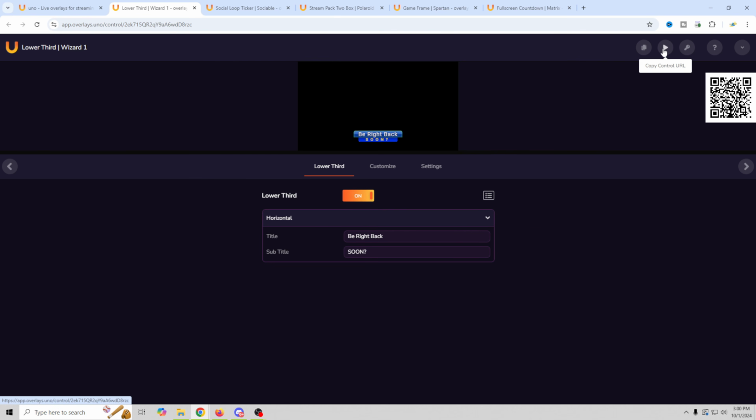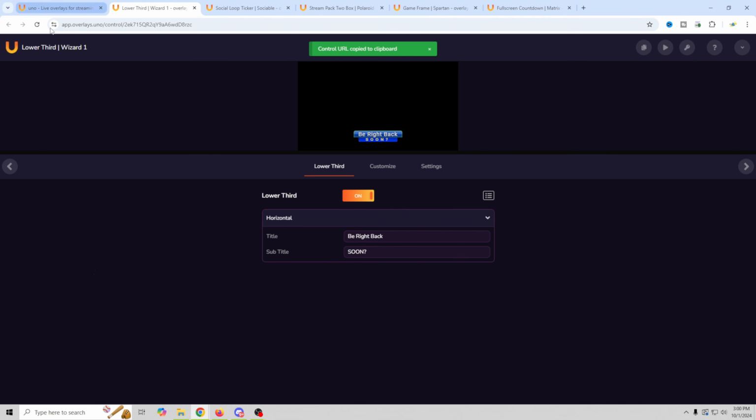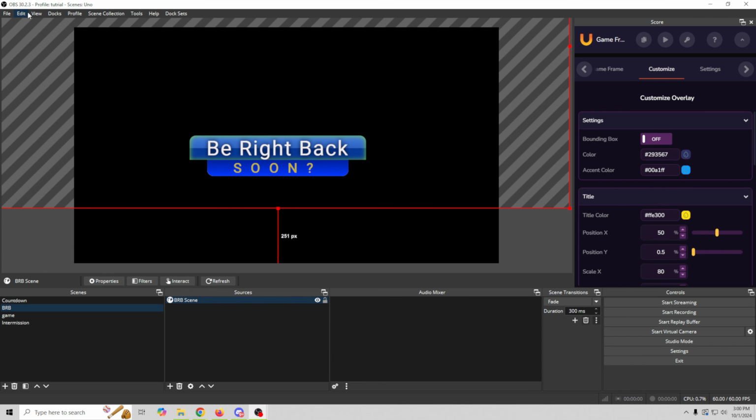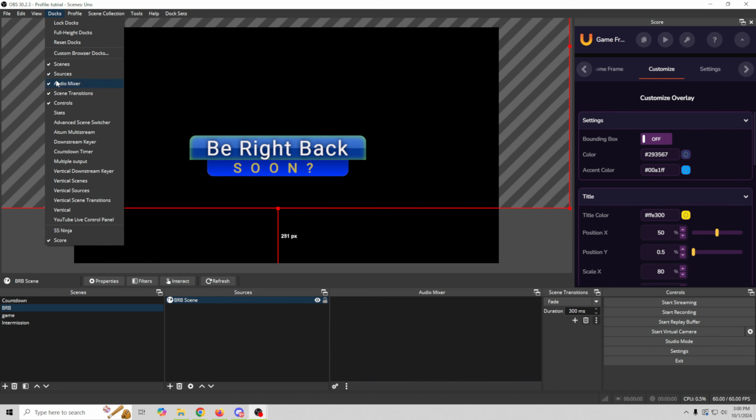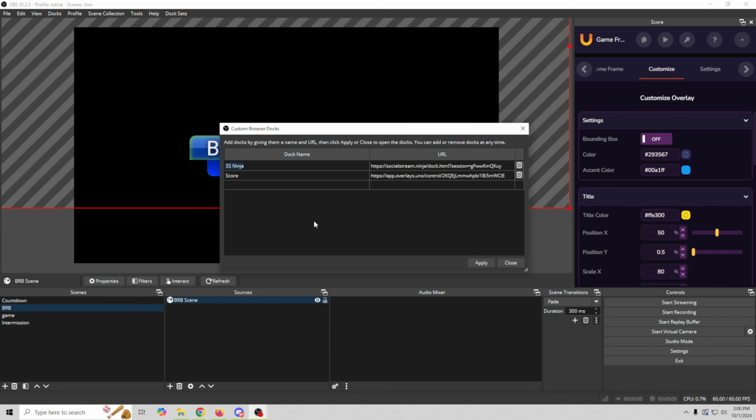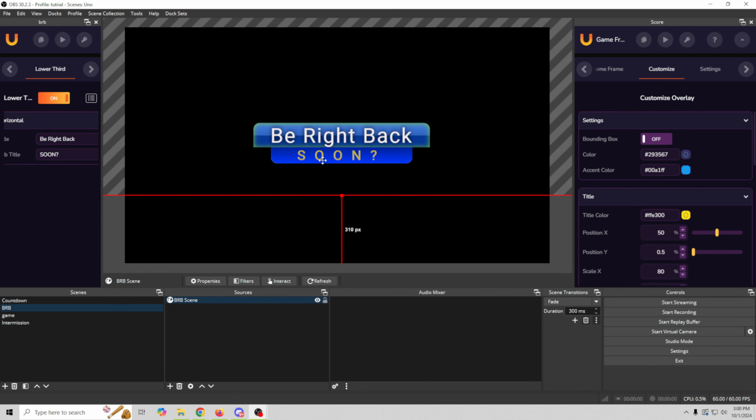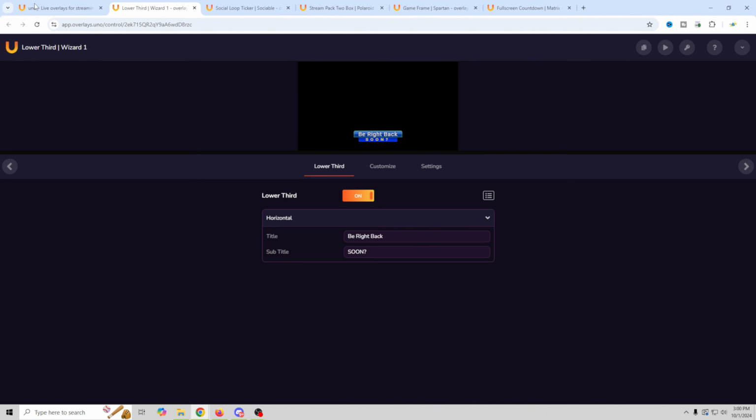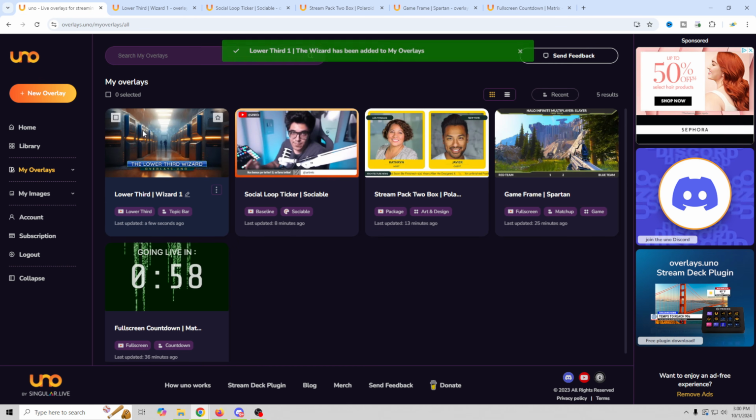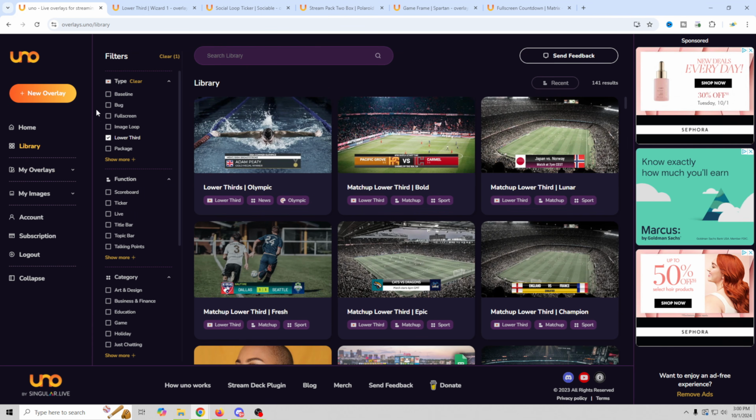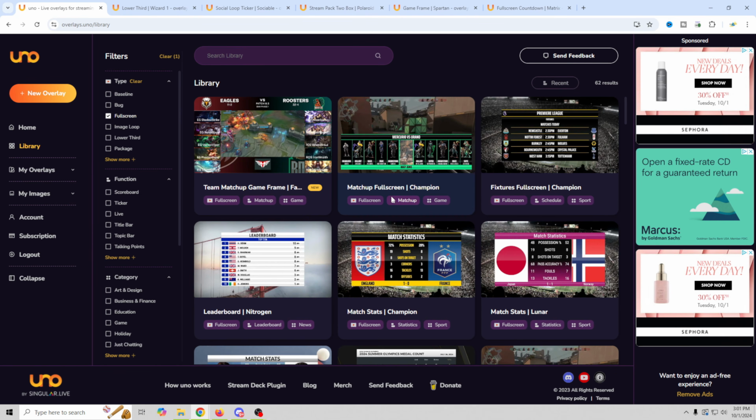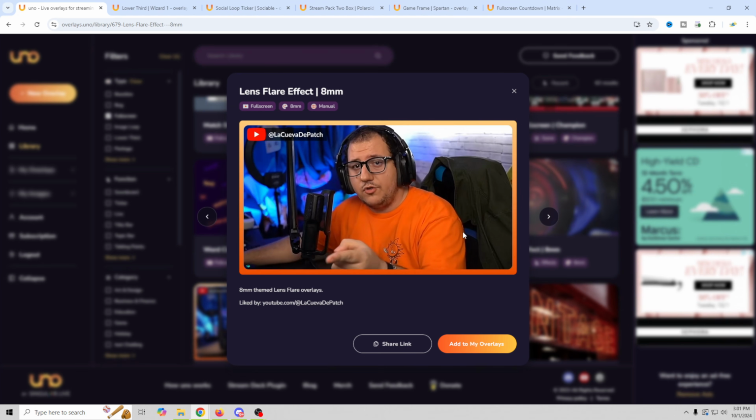Now what we can do is copy this URL. We can go into our OBS and go to docks, and we'll just create a custom browser dock. We just need the button, right? And there we go. So next, I think it would be cool to add some effects to this screen. Believe it or not, they have some cool effects. So we're going to turn off our lower thirds. We're going to go to full screen. I want to do this lens effect.